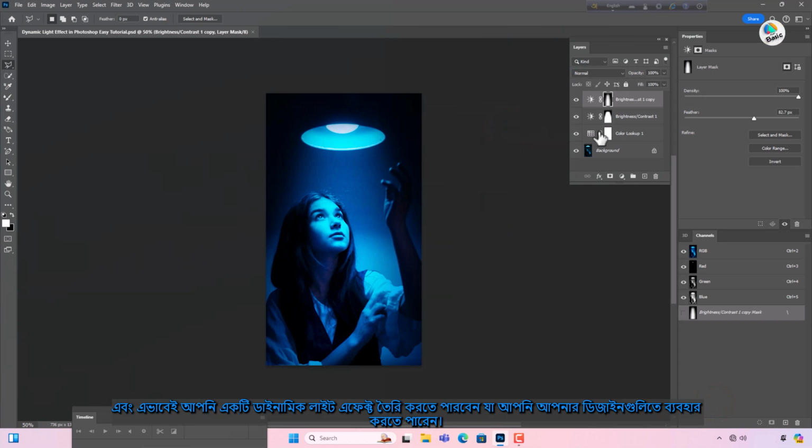And there you have it, a dynamic light effect that you can use in your designs.